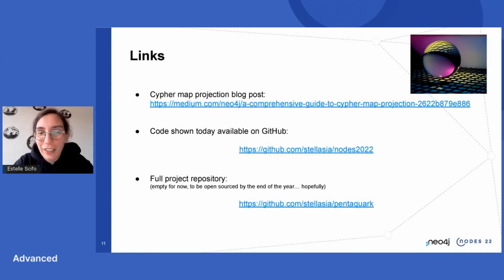So that's it for this talk. So I put here some links. So first is a Cypher map projection blog post I wrote explaining how this works. Again, this is the code that you have quickly seen today that you can go through and run it. And finally, the code I've shown today is actually extracted from a bigger project I'm working on to try and clean it and make it public. So it will be public at some point in this repository, but if you check it for now, it will be empty.